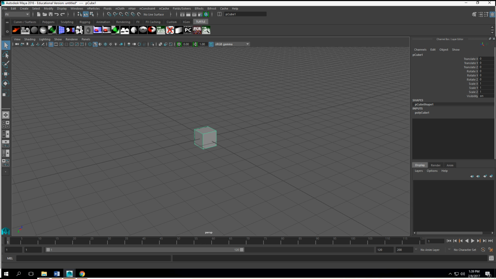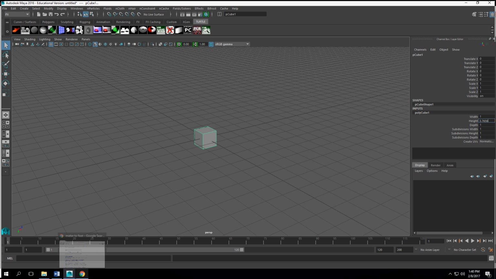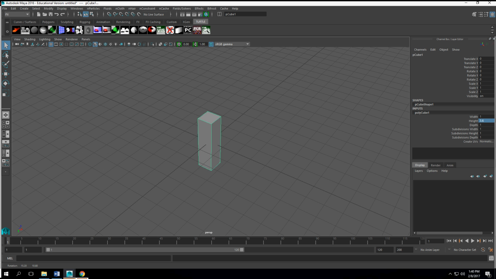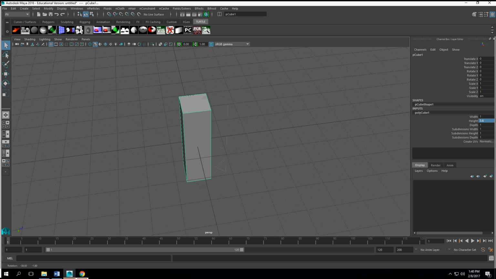This gives me my options. This is my channels. But I want input. And what I want to do is for my height, we're going to put in 3.6576. I might just round that out, 3.6. And this will be a 12-foot wall.